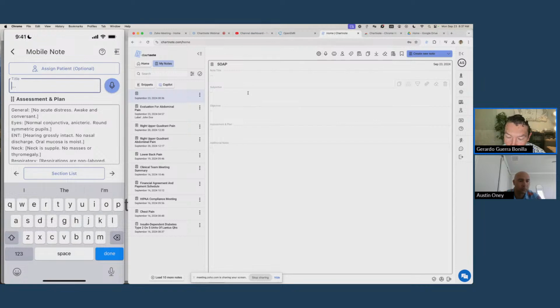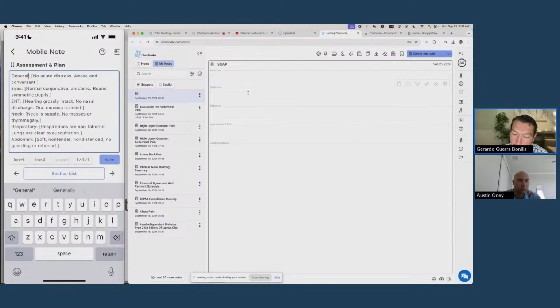Okay, so this one has these brackets, and you can navigate with this. It's not letting me navigate. Anyway, let me show you how it works here.